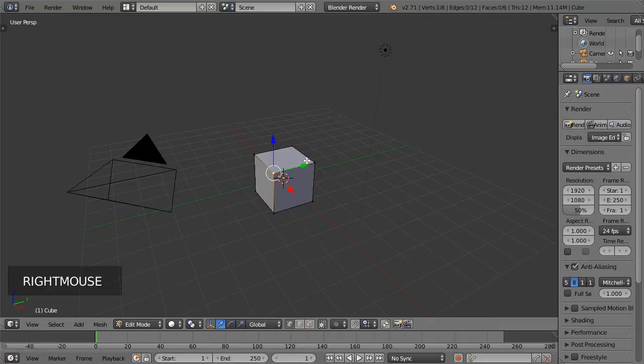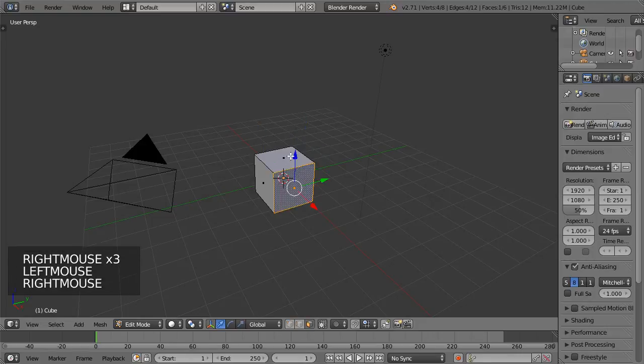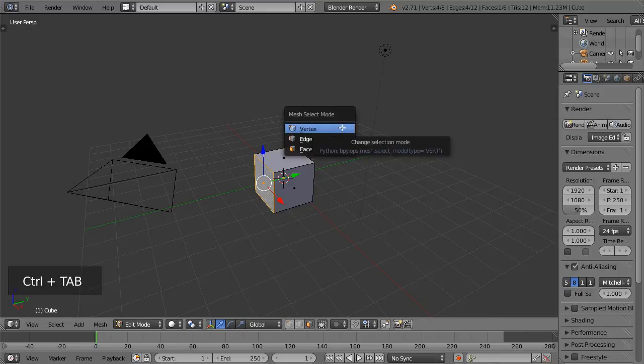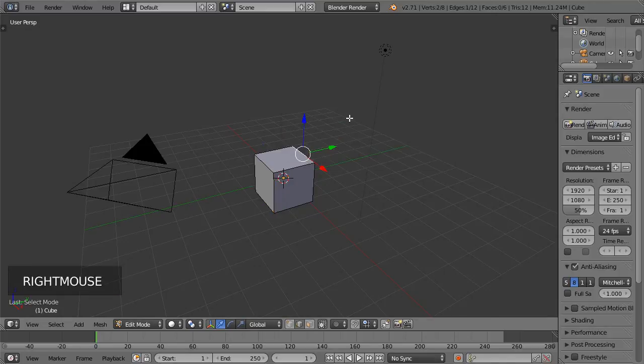Now what I want to show you is you can select vertices by right-clicking, and you can switch between these modes down here: vertex, edge, and faces mode. So edge mode will let you only select the edges. Faces mode will only let you select the faces. And you can actually quickly switch between them by hitting Control Tab up here, and it'll open up the mesh select mode. So say I want to switch back to edges or what have you, but I want to go back to verts.